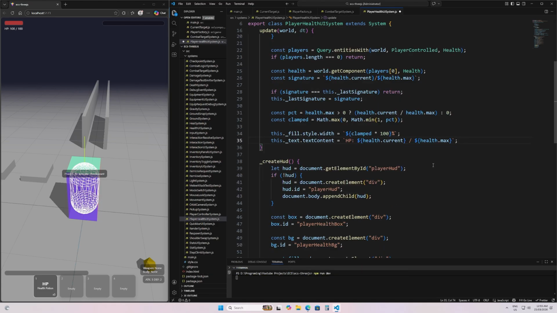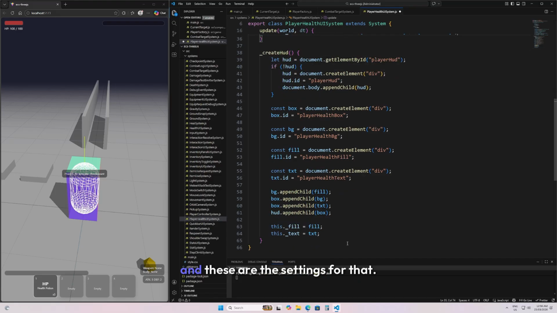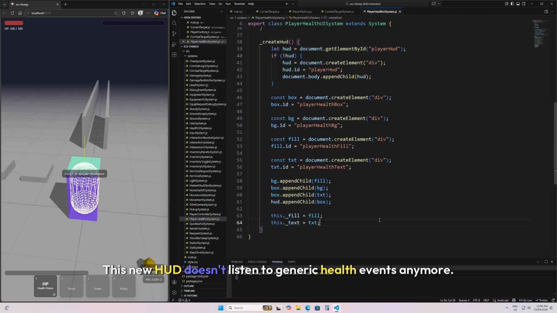And after that, if we scroll down, we create the createHUD function, and these are the settings for that. So first we check if the HUD exists. If not, we create the HUD. This new HUD doesn't listen to generic health events anymore. It directly reads the player's health component. So the top left bar will always stay locked to the player.